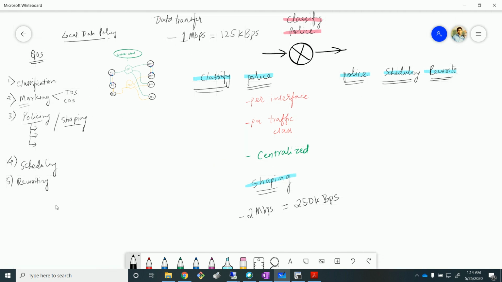Just to recap on what we did, we started by discussing a little bit on what QoS is and how it generally works in a traditional network. We talked about classification, marking, policing, scheduling, rewriting, and obviously shaping as well. Then we started with some use cases. We did close to 4 use cases. We started with policing, and we tried it per interface. We did it per traffic class. We also saw that the first 2 options which we did were based on localized data policy. So we went and did it on centralized data policy. And then we also tried another operation of QoS, which is the shaping. We shaped the traffic to 2 megabits per second, which was nothing but 250 kilobytes per second. So we did it till here.